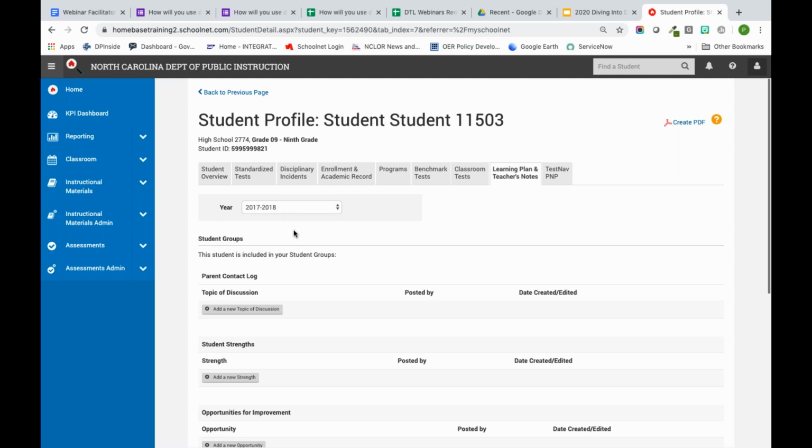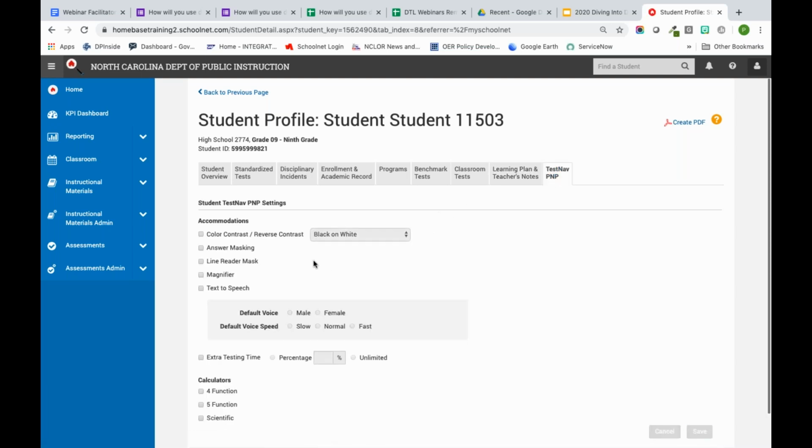So that would have been a great thing for me as a middle school teacher, a fresh start of the year, to know what strategies were successful for our student before. And then lastly, there's that TestNav PNP. So according to a student's IEP or 504, you can give the accommodations that they're supposed to have on online testing.